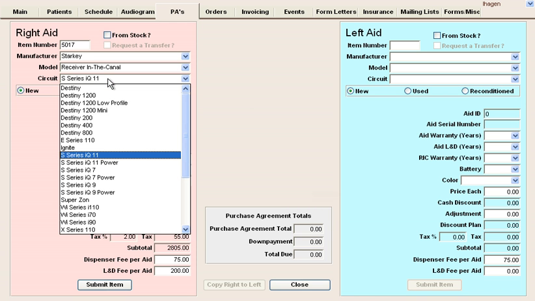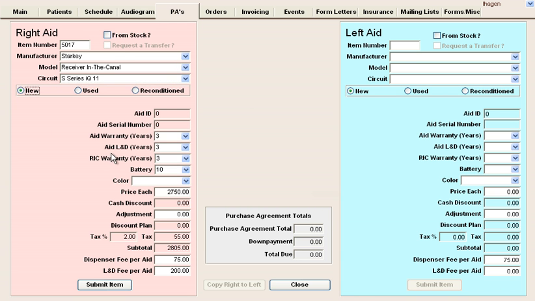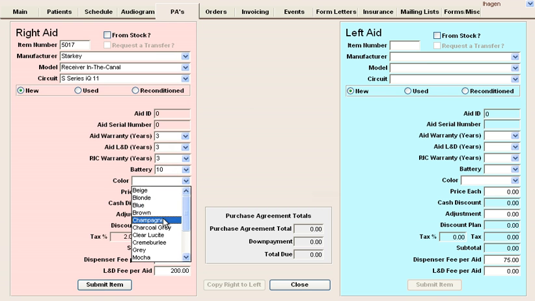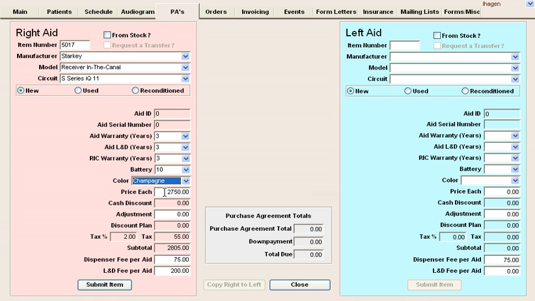If we then hit tab, from our item file, the warranty years, loss and damage years, RIC warranty years will automatically be filled in, the battery type. We could select the color here. The list price is pulled in from our item list. We can edit that if we want. We can do an adjustment on this invoice. Let's say we wanted to give a $200 discount. We could do it here.